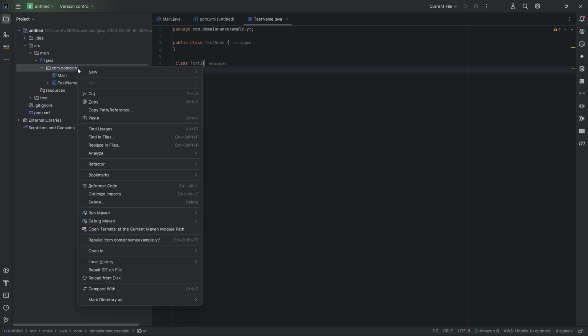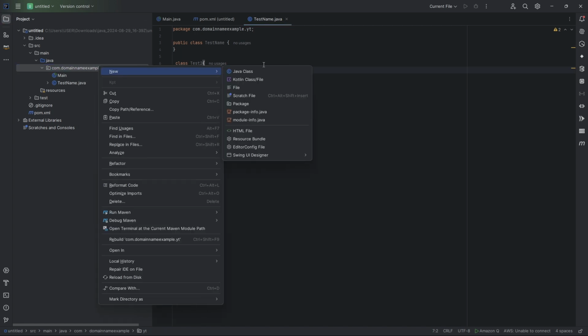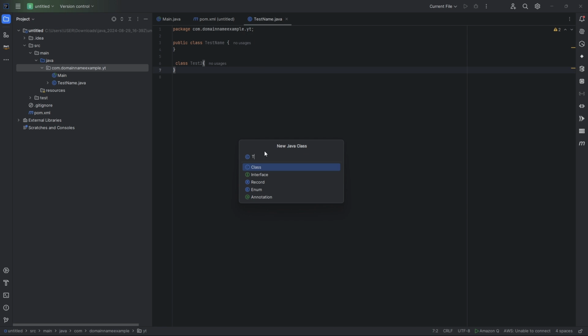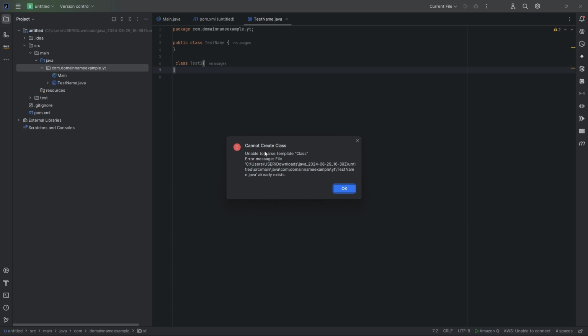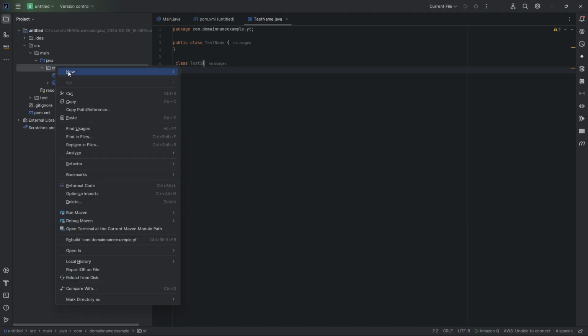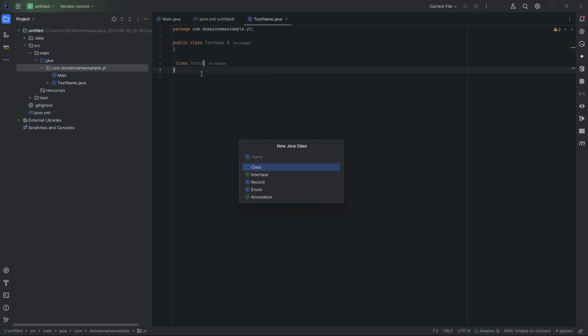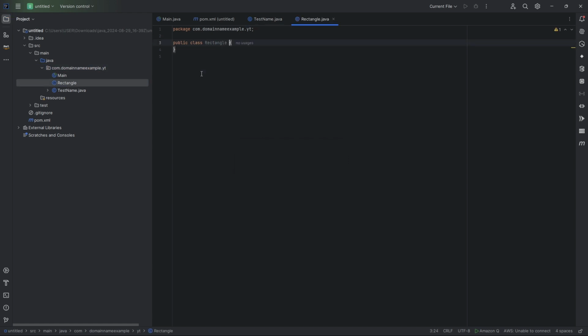Within the same namespace, there cannot be a type that has the same name as a pre-existing type. So I cannot have, for example, test name here. It's not possible. Java will not allow that to happen. However, I can have a different name, for example, rectangle. And here we go. So that works.